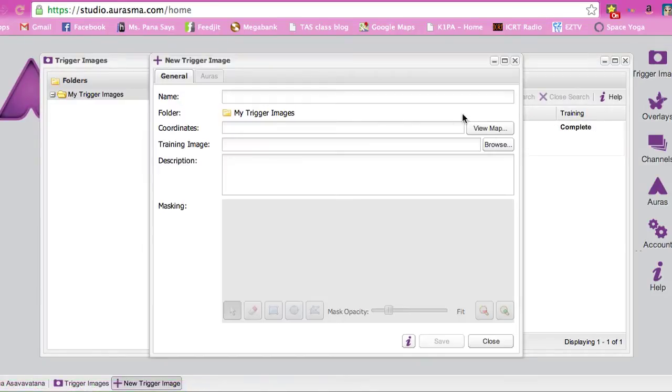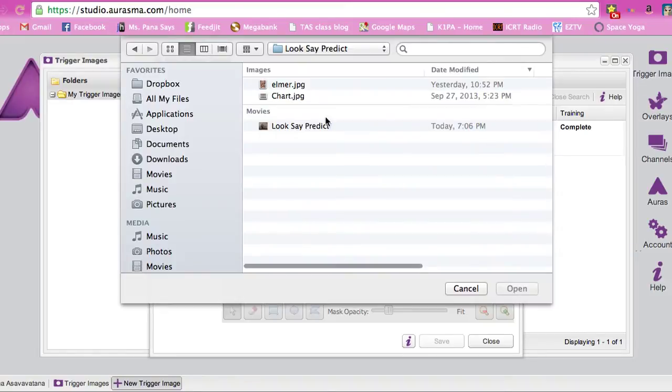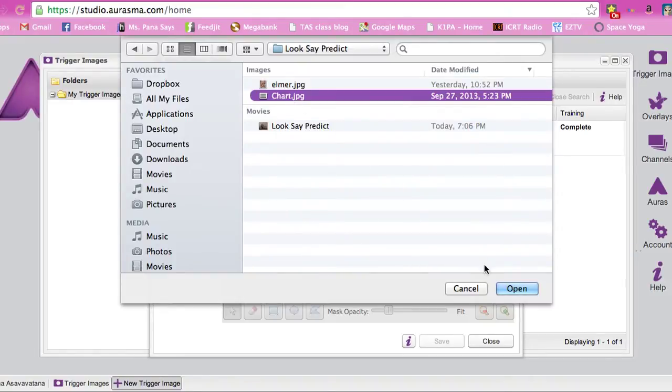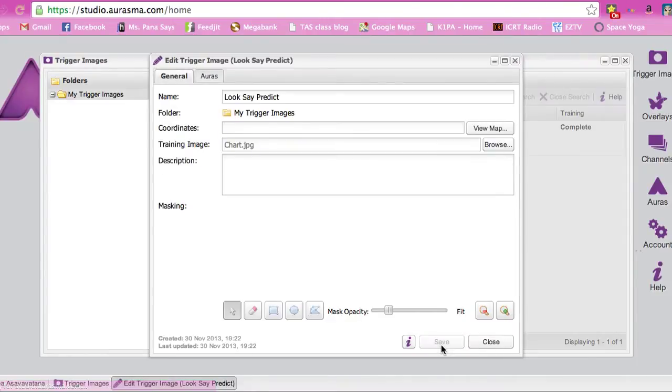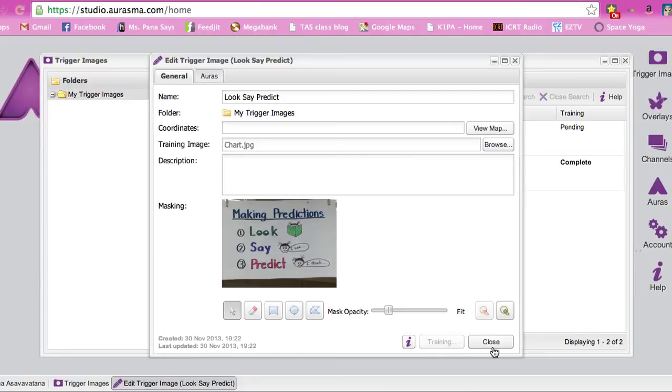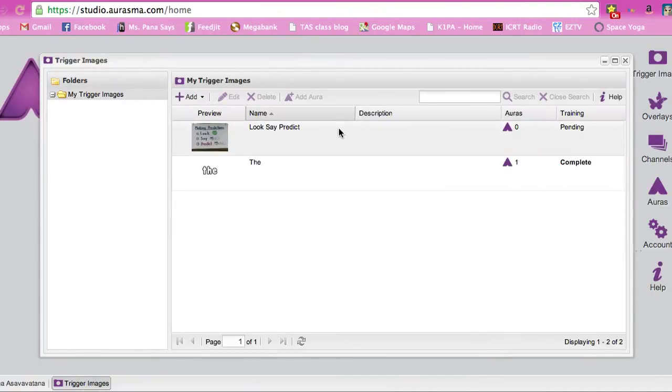In this case, I am going to browse and look for one of my reading charts. Let's call it Look, Say, Predict. And save. Right, once it's done, I can close it, and there it is. Just close this window now.